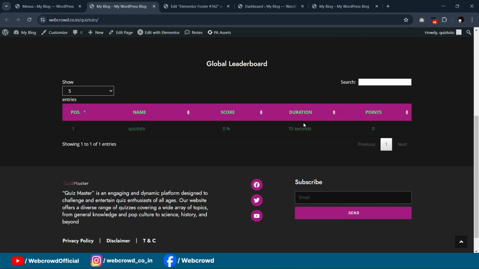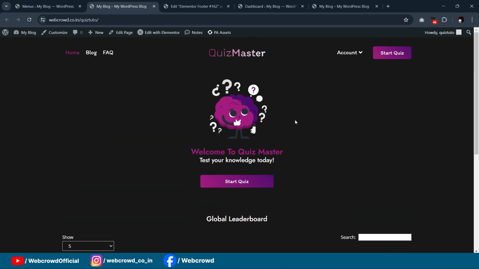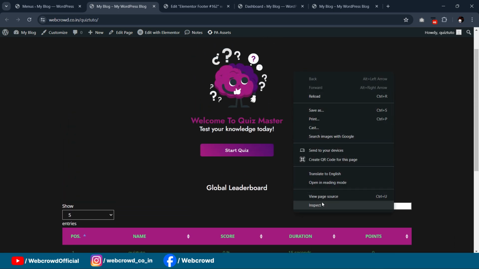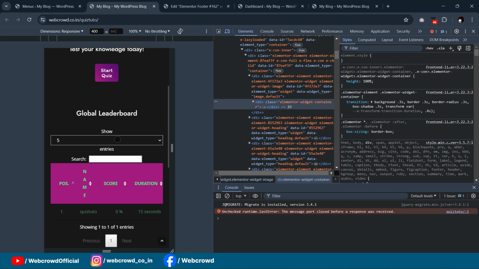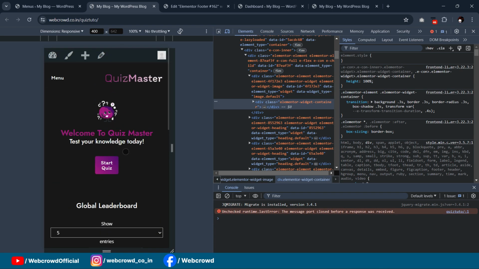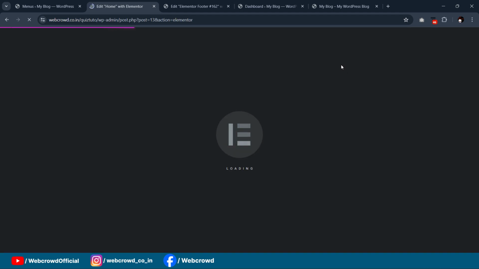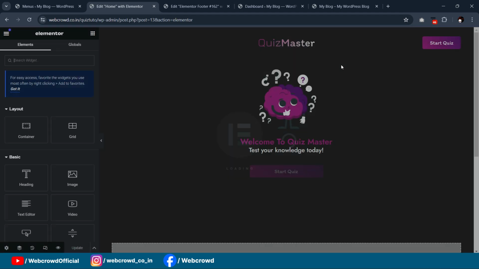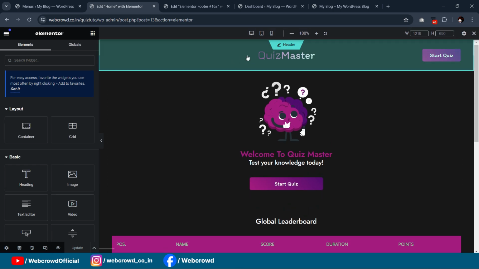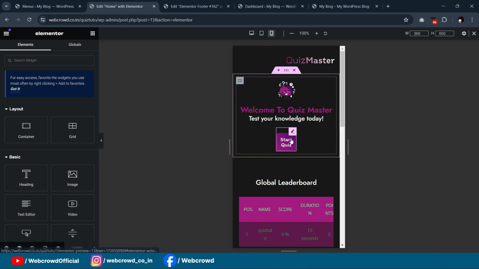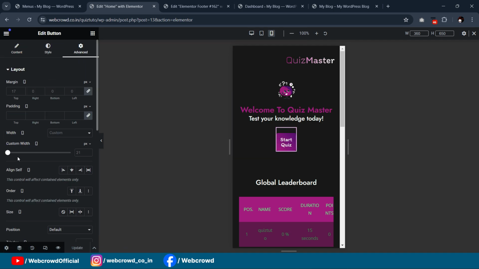Now let's start designing our bottom navigation bar or bottom navigation. So let's make this home page compatible to our mobile. Click on edit with Elementor. Now let's enter into the responsive mode. It will be good in the tablet, but the issue is with this mobile view. Let's extend it.